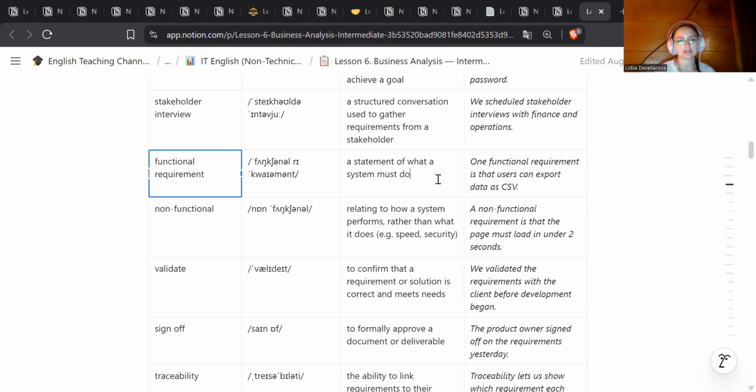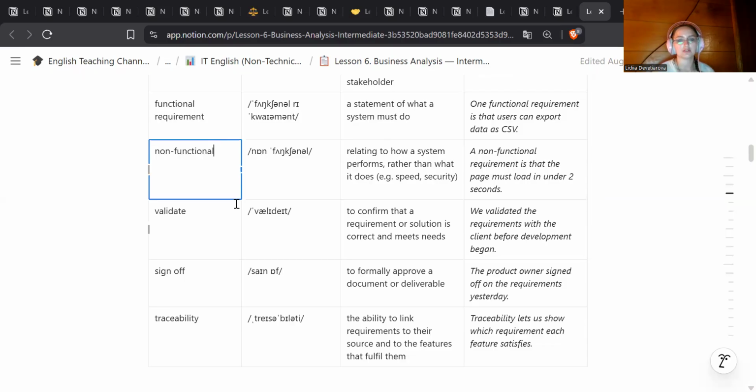Functional requirement: a statement of what a system must do. One functional requirement is that users can export data as CSV. Non-functional: relating to how a system performs rather than what it does. A non-functional requirement is that the page must load in under 2 seconds.